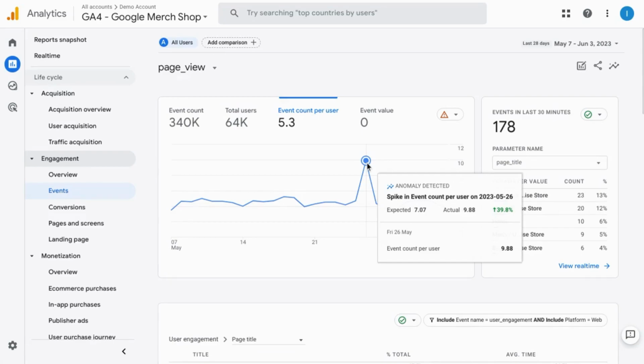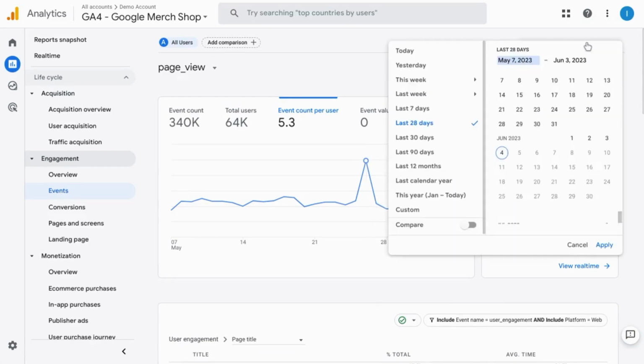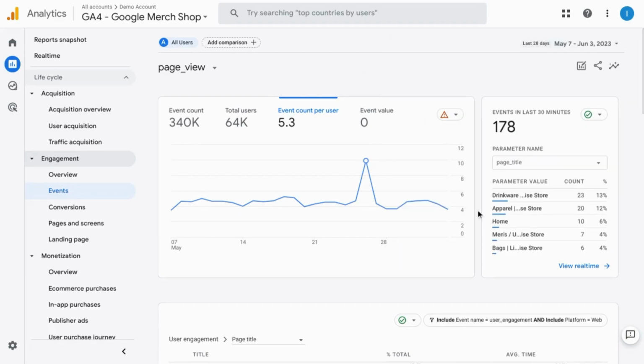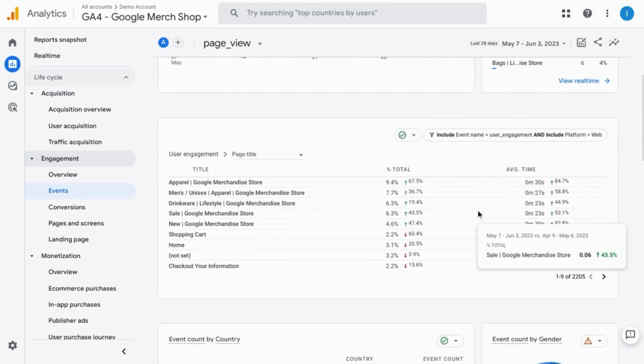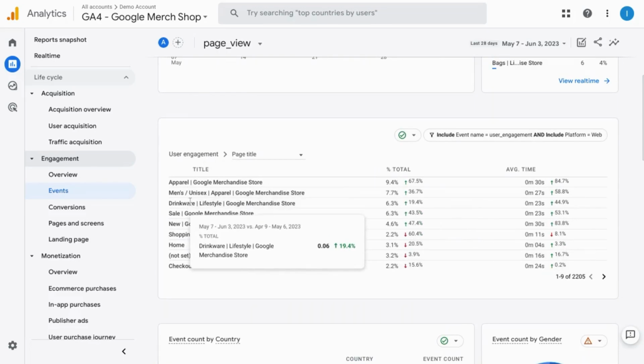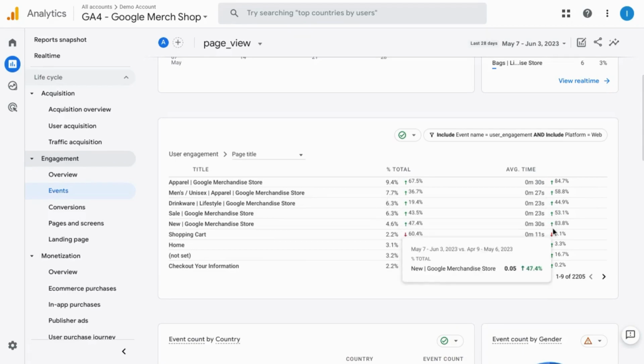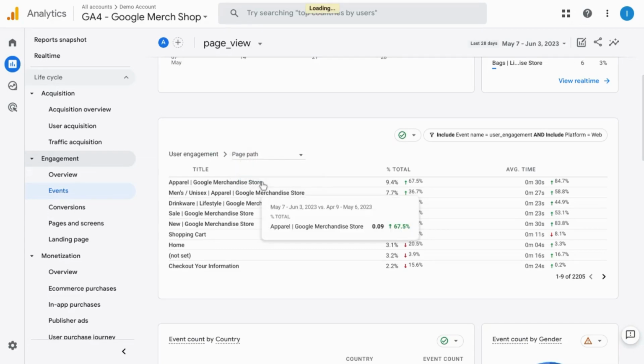So you can drill down into this date. You can select that specific date and drill down. You can dig into things like what traffic sources those users arrived from, how they were engaging more with your web property. Scrolling down, here's a data table for the page title and the traffic share for these pages with percent of total along with average time spent on these pages. You can change the page title dimension to page path.